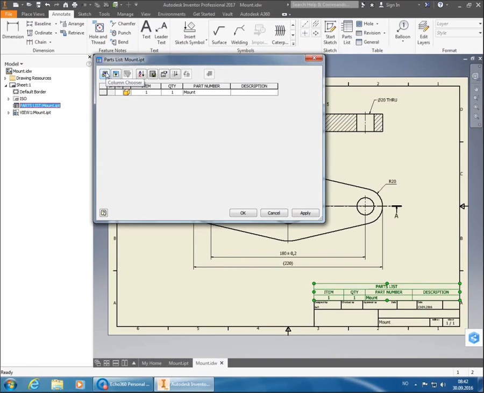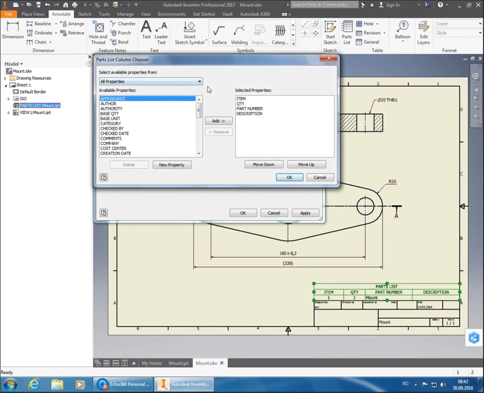And then we go to the column chooser. We remove the default properties. And then we find the material property and add that one.